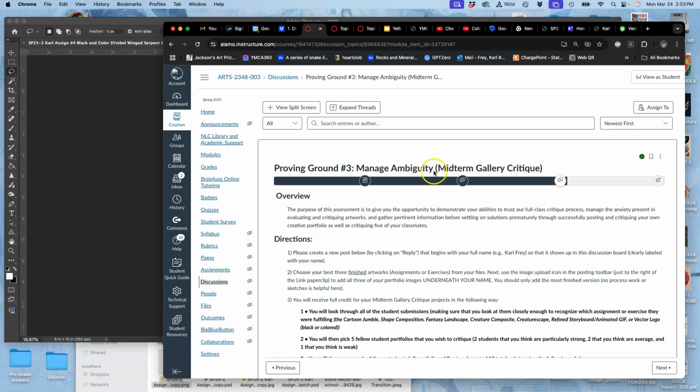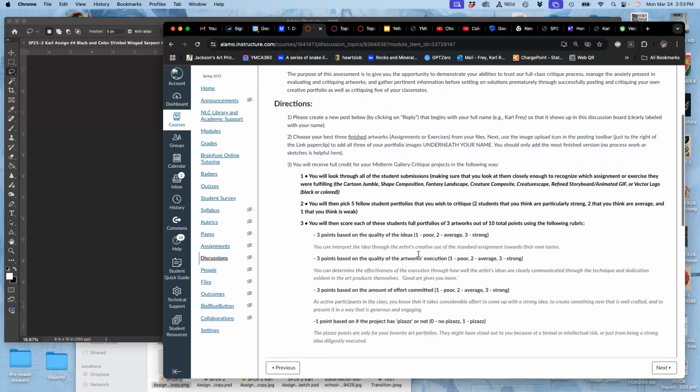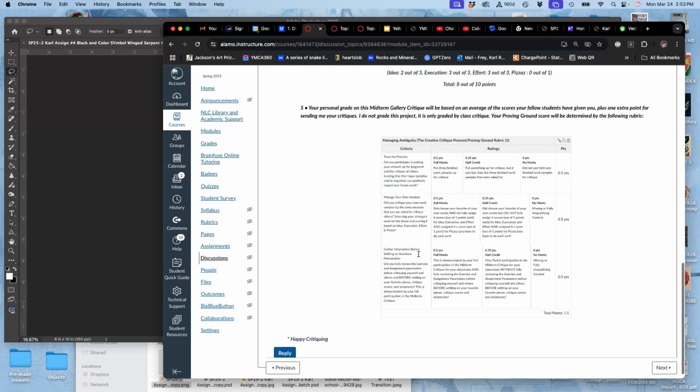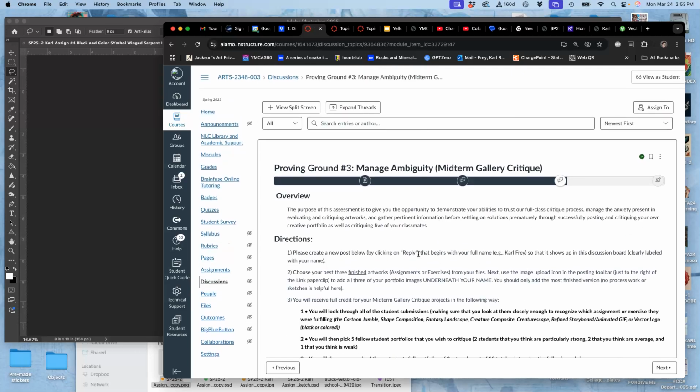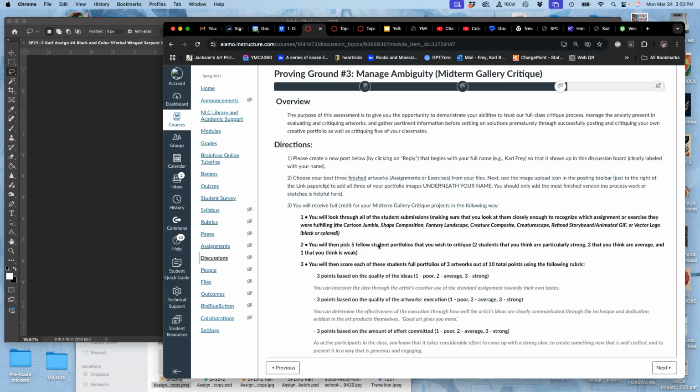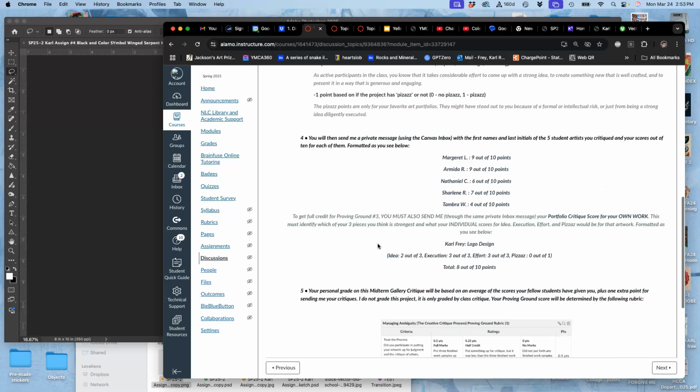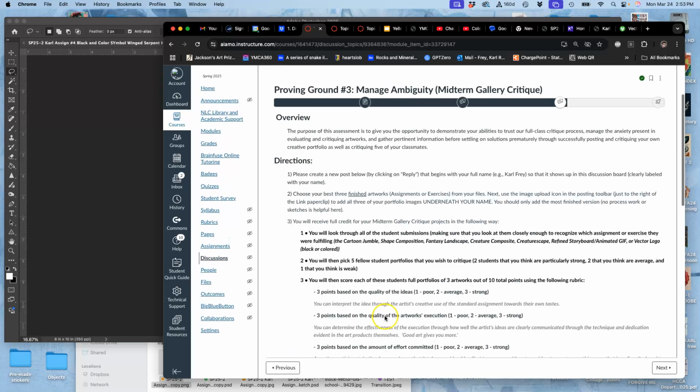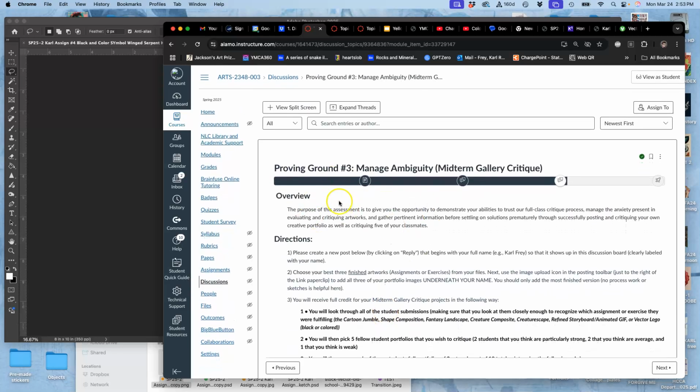And then we have our midterm gallery critique. These are online instructions for it. This is for if a student misses next class, how they can still earn credit for the proving ground. But if you read through it without actually doing it, you'll get a sense of what we're doing in person together next class, and we'll be doing it on printouts rather than just images that we post. So with that in mind, what do we do?